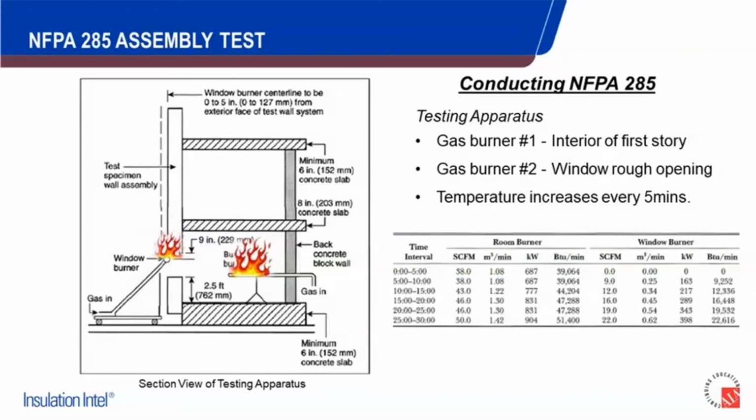There are two burners, and when the test initiates, it runs for 30 minutes. The first burner is the interior burner lit in the first story, simulating a fire in that lower unit. That burner runs for 5 minutes, and then we fire up the window burner you see there on the left, exposing the exterior wall assembly directly. The temperature increases every 5 minutes until we hit that 30-minute cap, and then the burners are shut off.